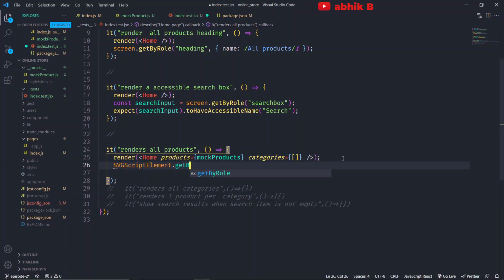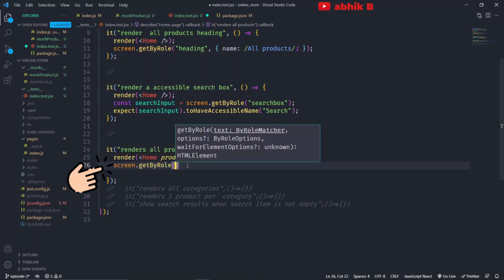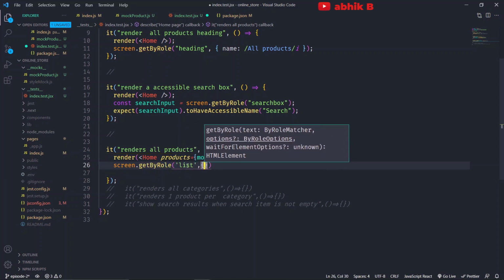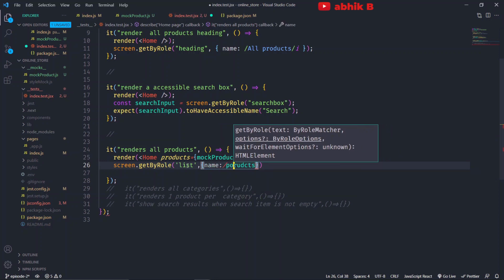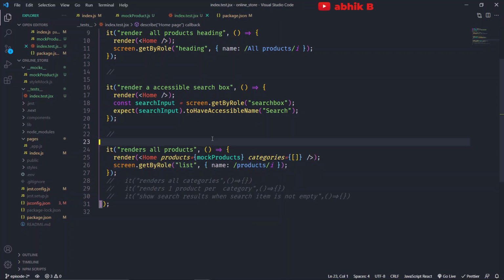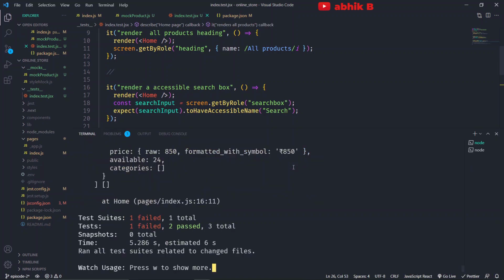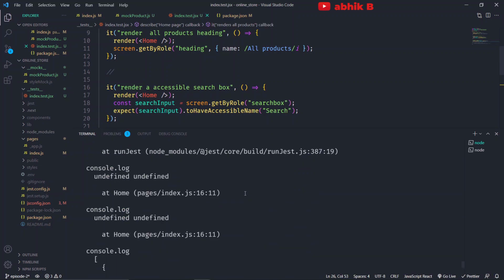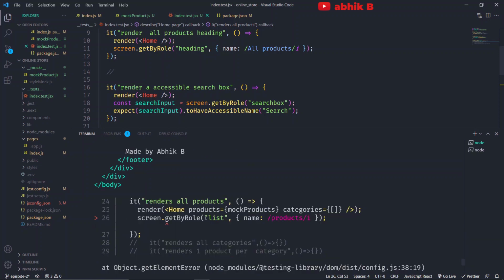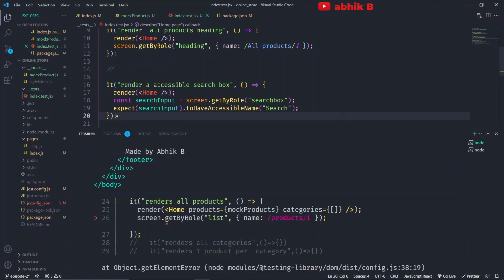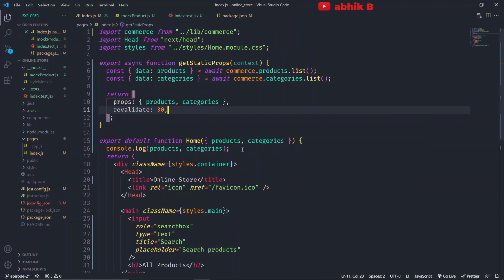I will use screen dot get by role. Actually it should be screen, and this get by role will be a list. I will give it a name of products. Now you might ask why I am giving a name of products when it will be a list. Because I will also have another list which will render all the categories. So for that I need to give it a name. And now the test should fail, and it is failing because there is no list, right?